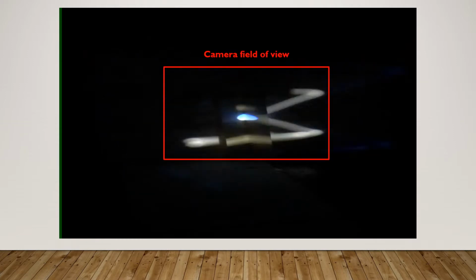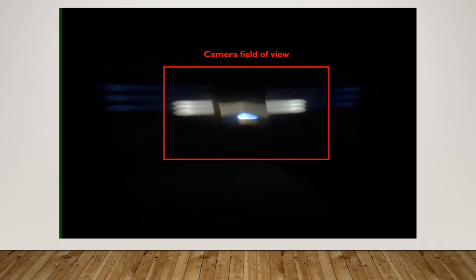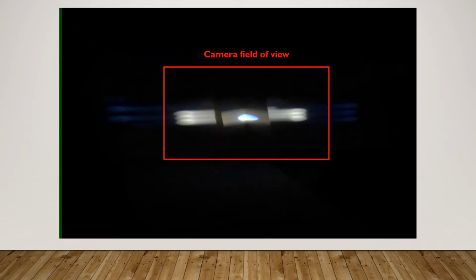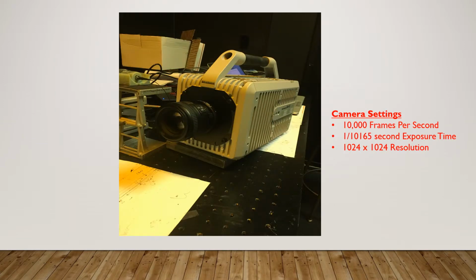In order to see the dot in an image, we need a high-speed camera. The high-speed camera has the following field of view when it takes pictures. What I mean by field of view is this is the size of the image that the camera can save. The high-speed camera takes 10,000 images every second, and it records these images at a 1024 by 1024 resolution. Due to these high specifications of the camera, the reflected dot can be seen in an individual image.